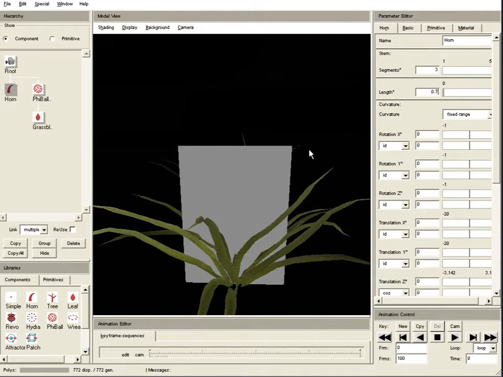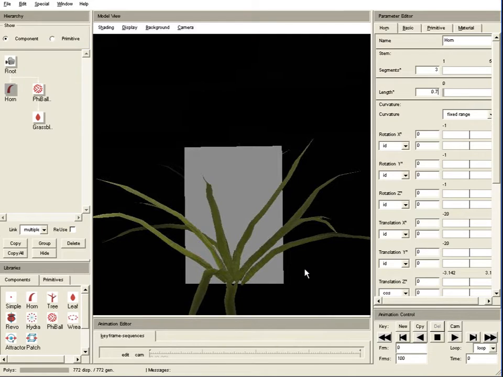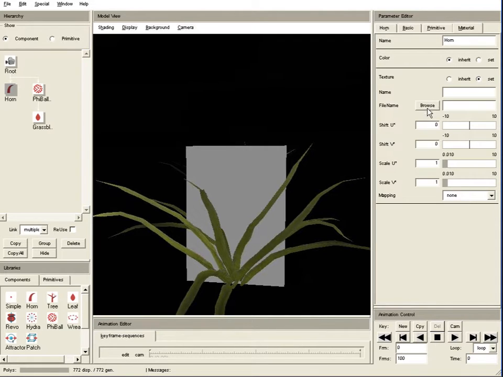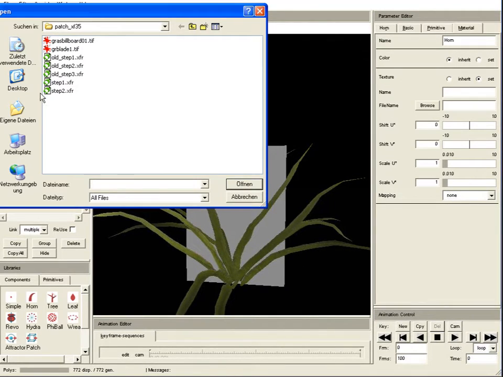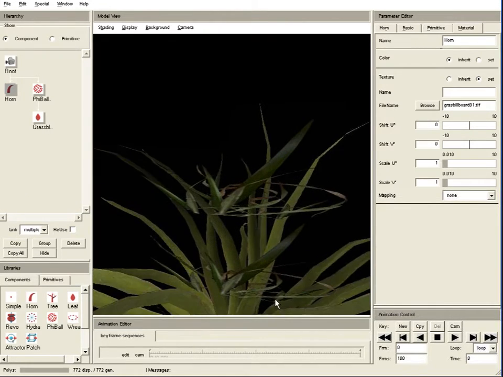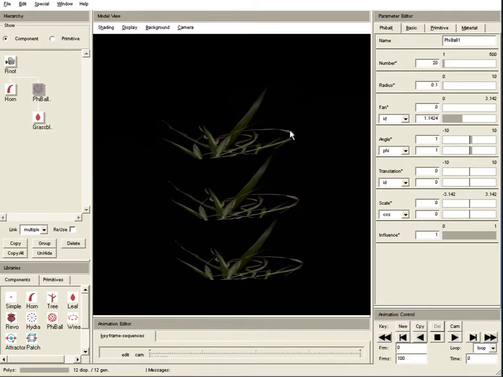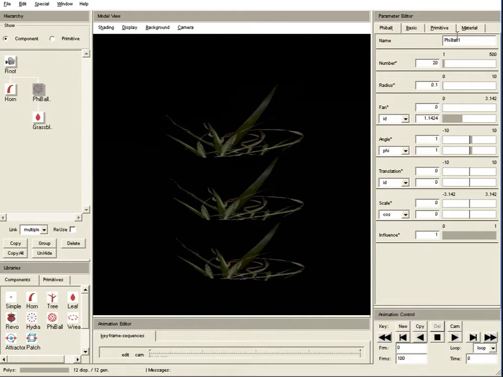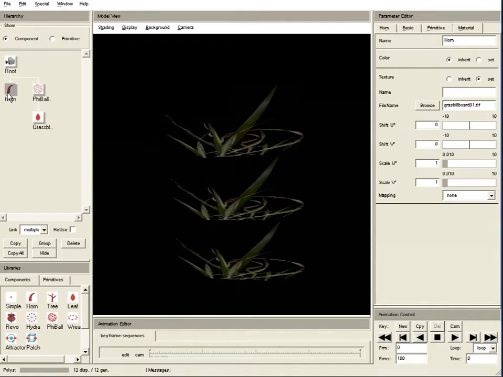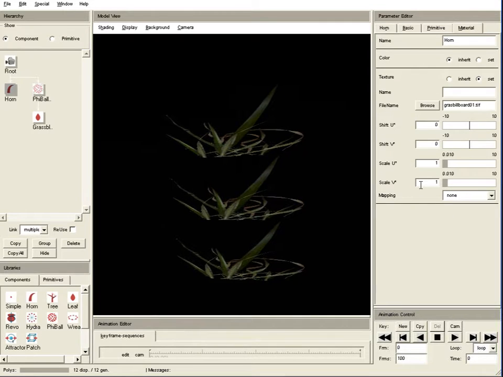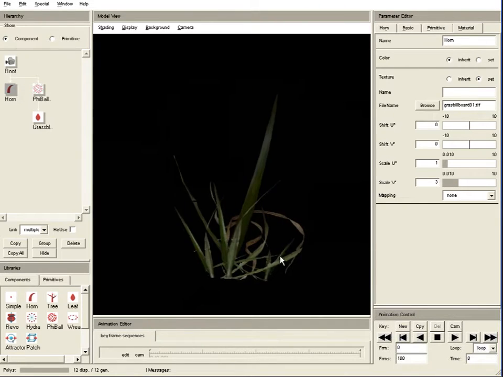And now we'll apply a bitmap to this geometry. So go for the material settings, set texture, and this time use the grass billboard texture. I'll hide the rest of the scene for now. You'll see that the bitmap is repeated several times. This is because we have a segment count of 3, and our scale V is set to 1, so this should be 3. And now the bitmap exactly fits on top of the geometry.